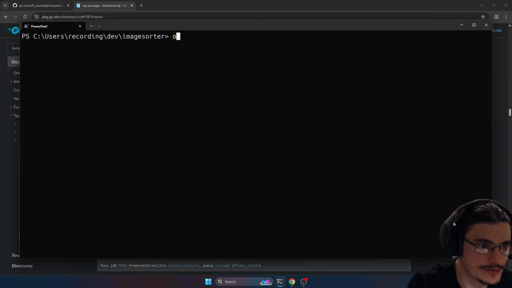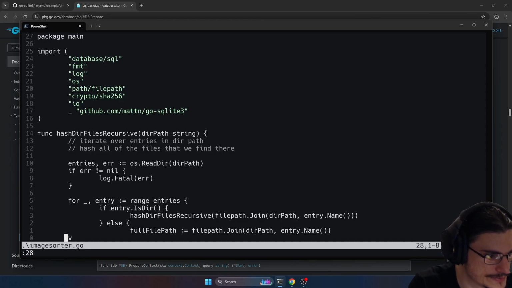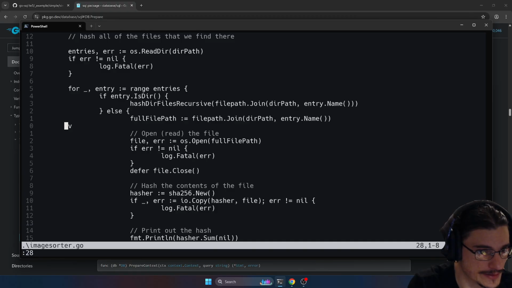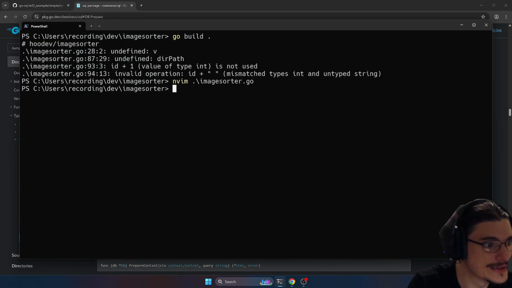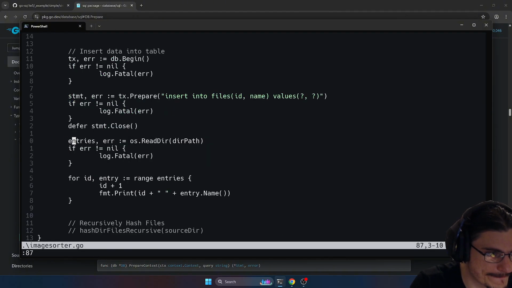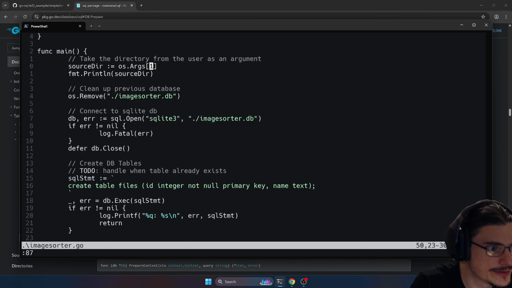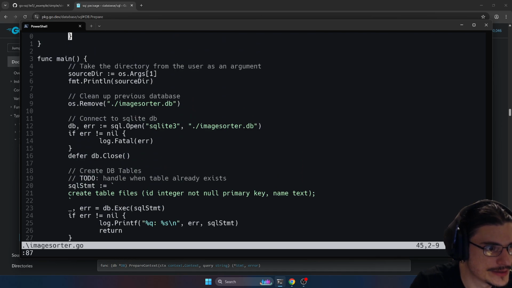Let's do it. So go build. Whoa, okay. We've got a lot of errors here. Undefined V. Okay, that's line 28. Okay, undefined V. I mean, that's absolutely correct. There is a random V there. Let's get rid of that. What else did we have? 87, undefined directory path. Okay, directory path. Are we not getting that? I thought that was up here. Source directory. Yeah, okay.